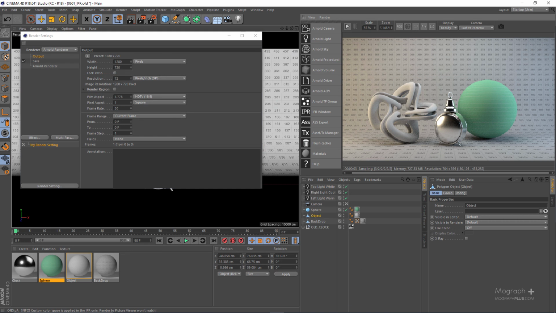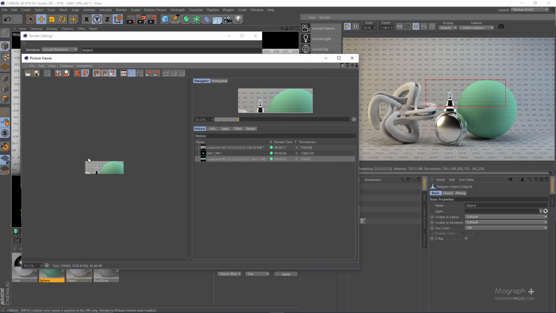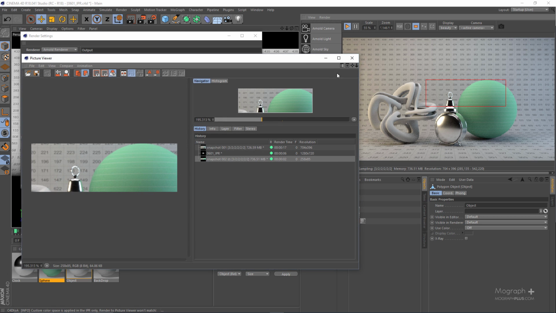Let me disable this. Next we have this render snapshot from region only, and this flag controls if a snapshot should only be taken of the region or the entire image, and this is only used when region render is enabled. So if I have this region, run my IPR, and if I have the snapshot from region only enabled and take a snapshot, as you can see, only this region will be sent to the picture viewer.